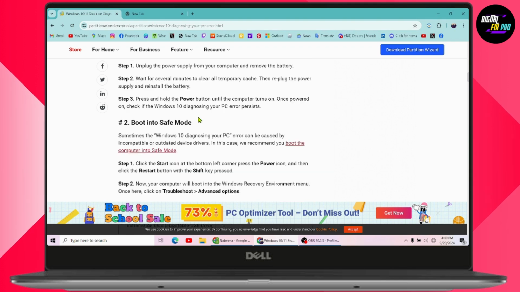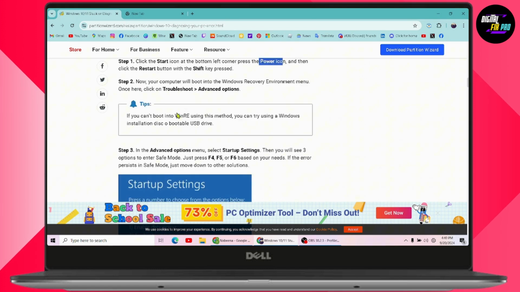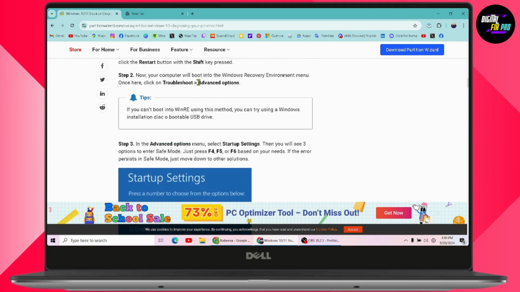And if it does, go with the second solution, which is you need to boot the computer into safe mode. So to boot, first you need to click the start icon at the bottom left corner, press the power icon, and then click the restart button with the shift key pressed. Now your computer will boot into the Windows Recovery Environment menu. Once here, click on troubleshoot, and under troubleshoot, you just need to go with advanced options. In the advanced options menu, you need to select startup settings.